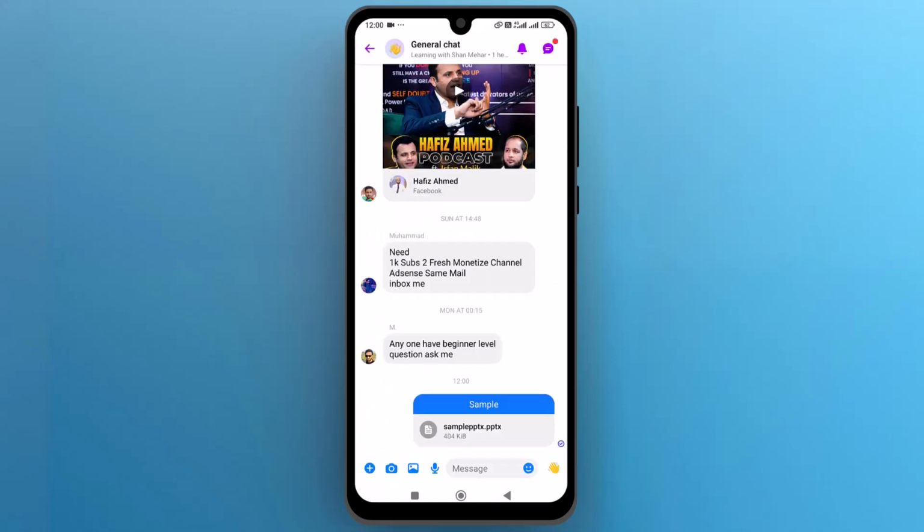And that's it. This is how you can share a PPT file on Facebook Messenger using your phone.